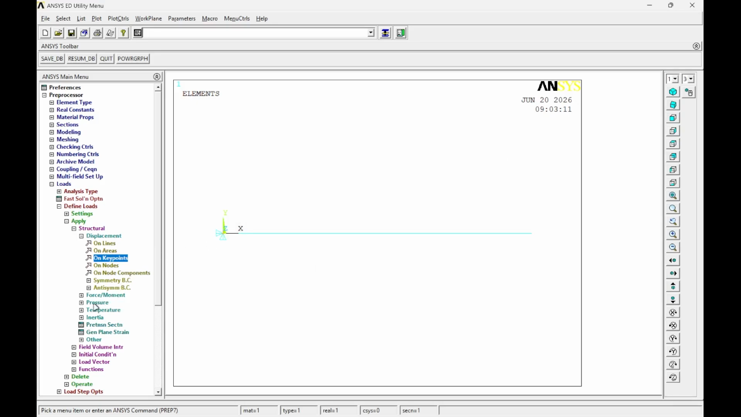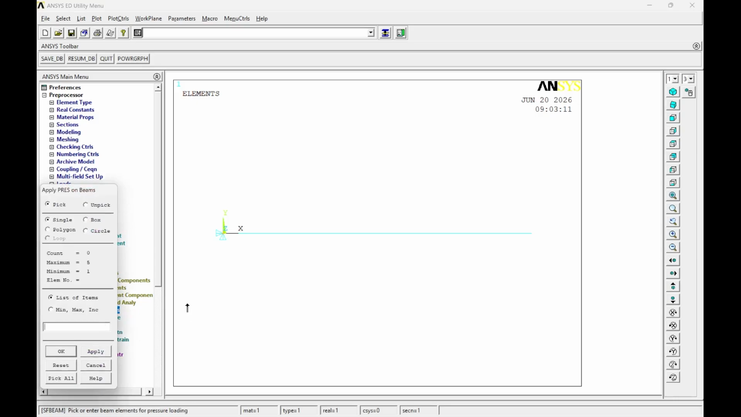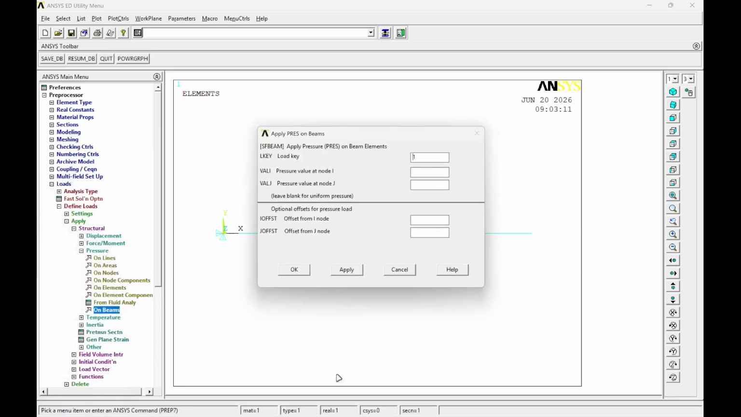Next we'll move on with the pressure load. So the pressure load acting on the beam. We'll be selecting the divisions which we did earlier in the meshing part. So selecting all 5 divisions and clicking on OK. So the pressure value at I is 12, and the pressure value at node J would be 0.